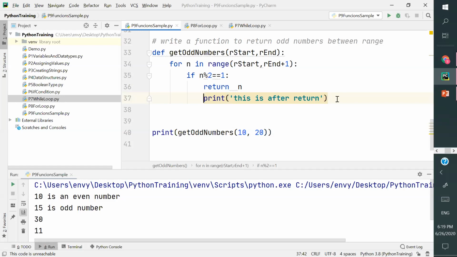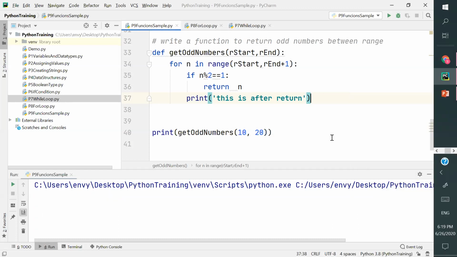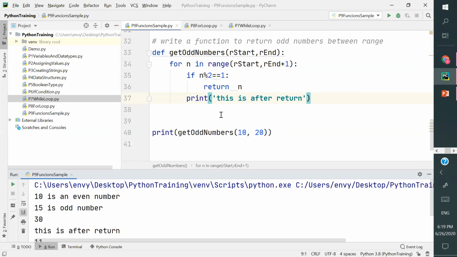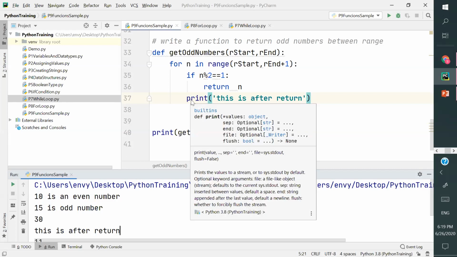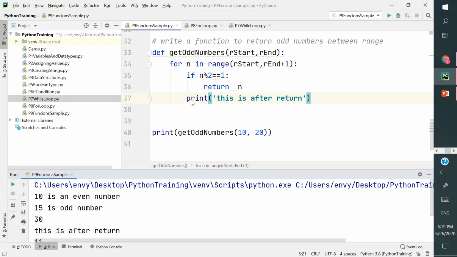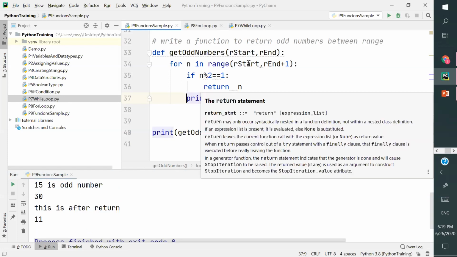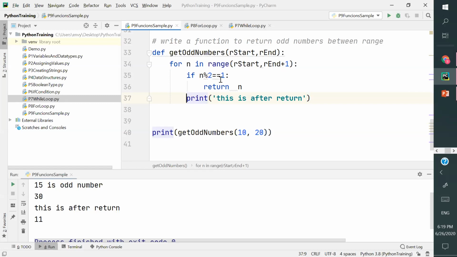Even if you write this in an if condition or in a for loop or wherever, it doesn't matter where you write it. First time it is returning, and after completion of the for loop, where is it executing? This is after return. The first number is going to be 10, and 10 is not an odd number, so the statement is executed. And when it comes to 11, 11 is an odd number, so return is executed. The first time return is not executed, that's why this statement got executed.